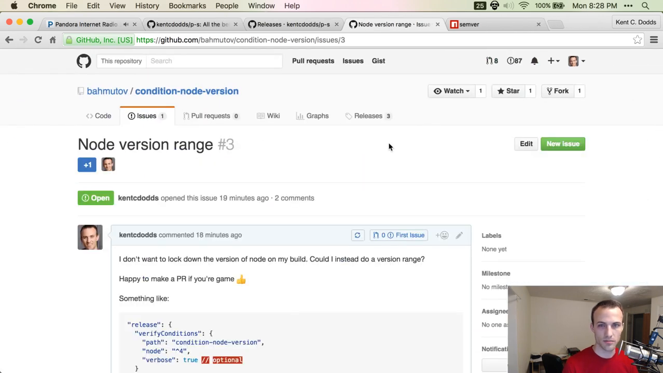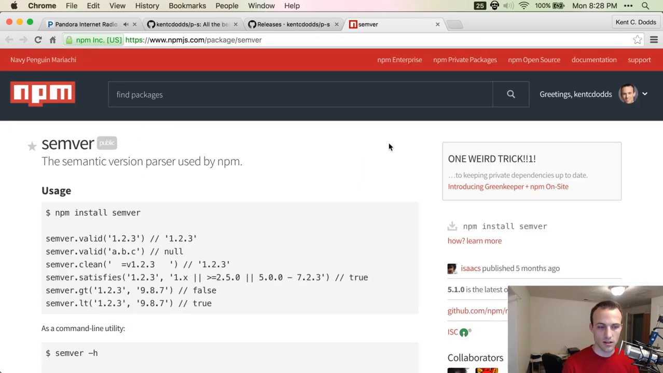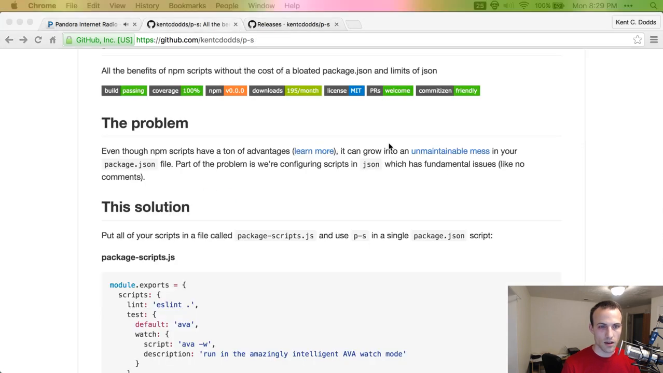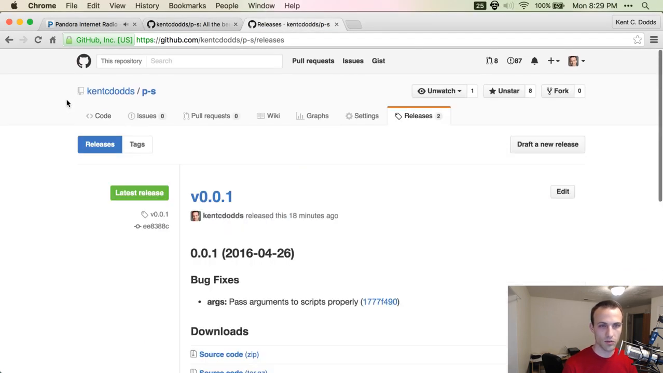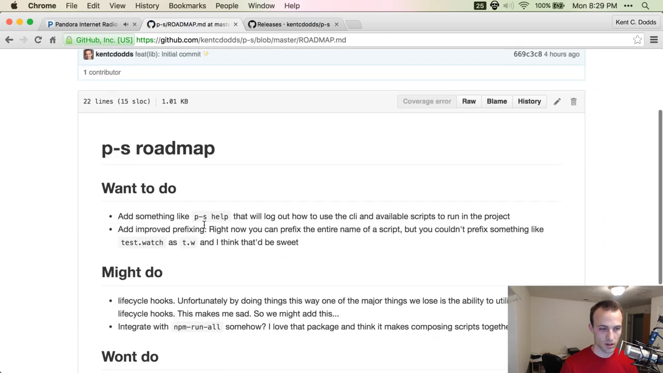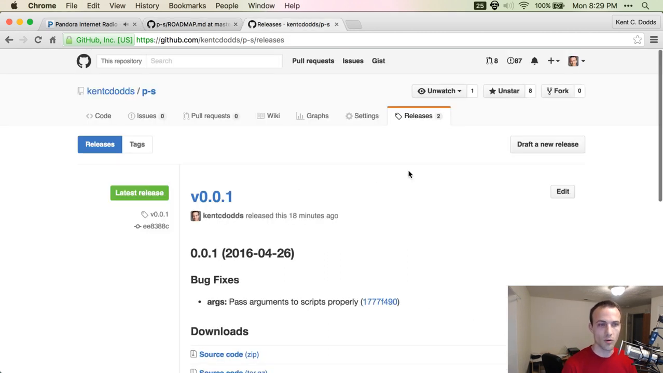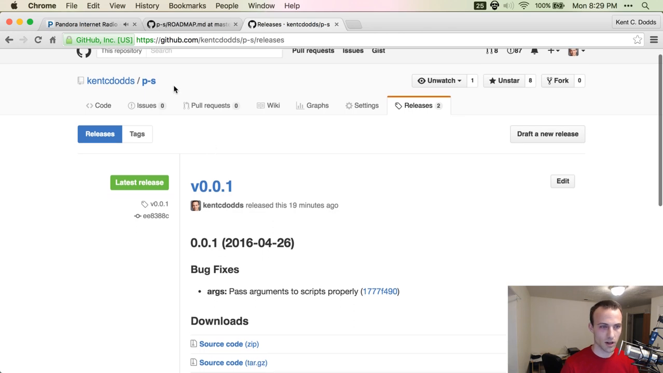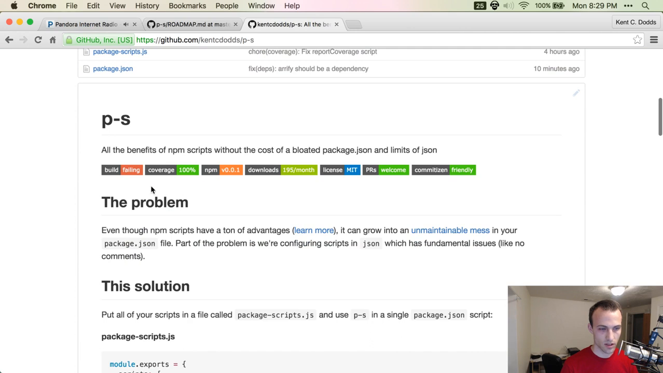That'll be awesome when that gets merged. Okay. So now, you know, I really would like to have this roadmap feature, a special help that logs out what's available. Oh, but you know what, before that, let's figure out why this failed. Release, because it should have released. The build is failing.